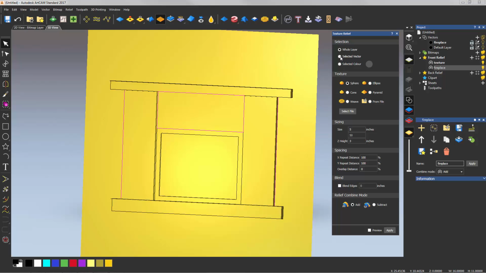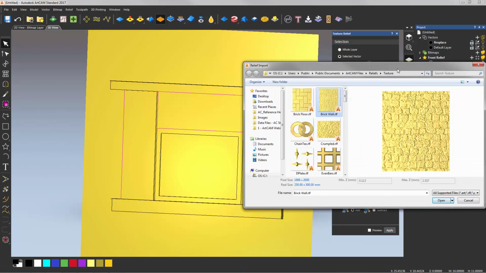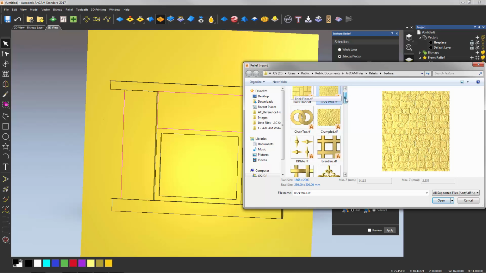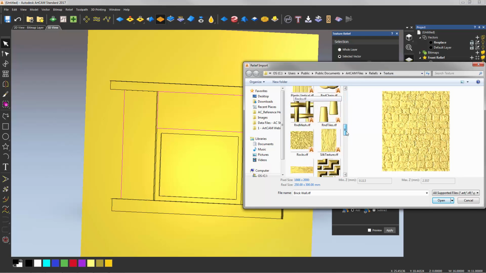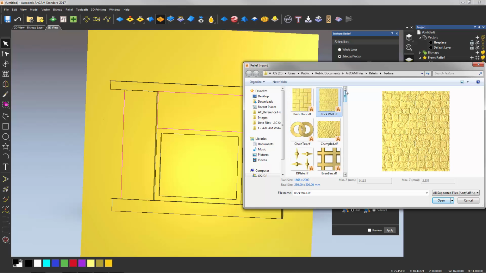I'm going to choose selected vector and then from a file. The file we're going to grab is this brick wall. So this is a series of textures that we supply to you with the install of ArtCAM. These all come installed with ArtCAM for you to use. ArtCAM comes with actually somewhere around 500 3D clip art, and they're all available to you from your Relief Clip Art library, or you can use inside of there a textures folder, which is just one of the categories, and that's what I'm using here, those textures that came with the install.